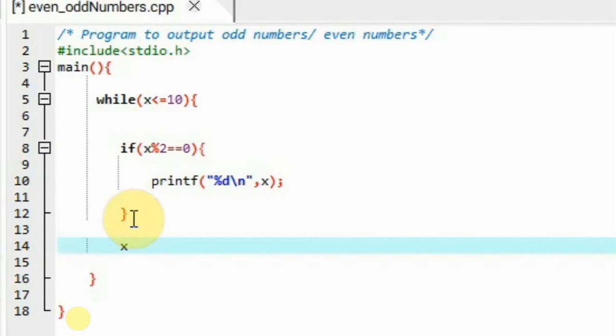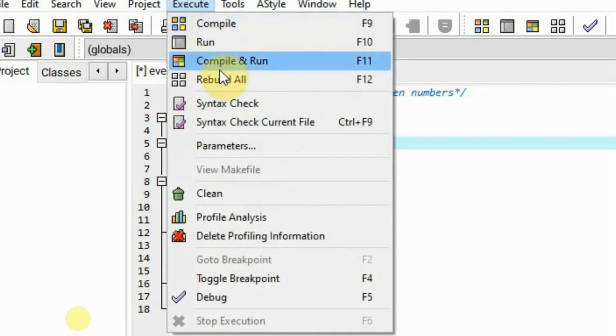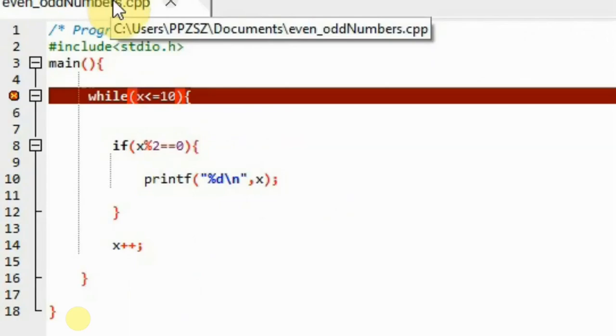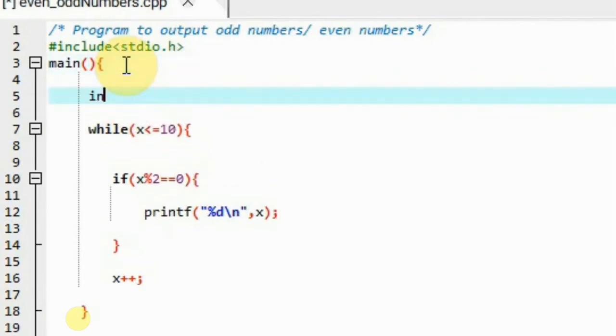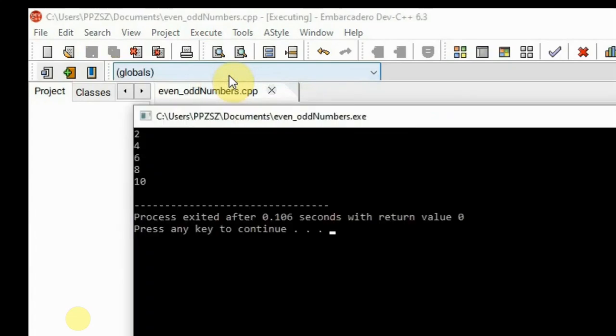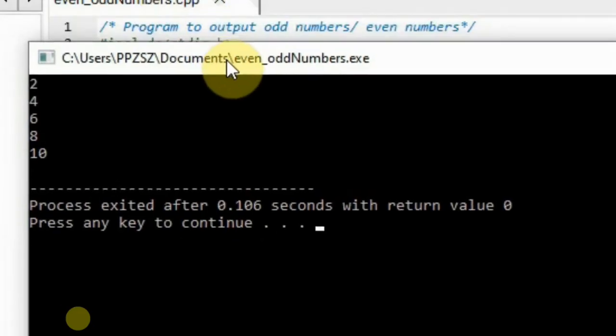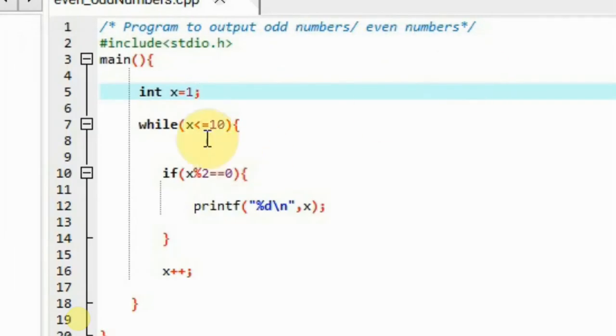Now we need a way to increment. Yeah, there. Okay. Execute, compile, and run. Oh, we're getting an error there. Yeah, we didn't declare the variable. Identifier x needs to be declared. There. It's working now. 2, 4, 6, 8, 10. Those are the even numbers from 1 to 10.